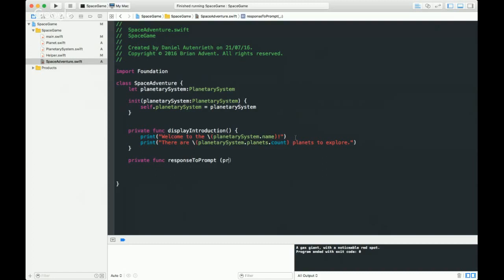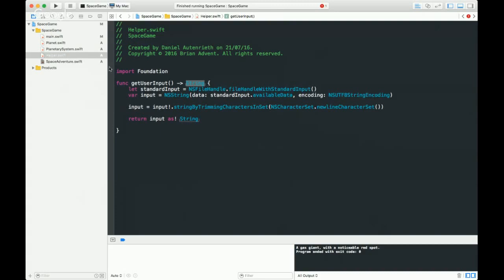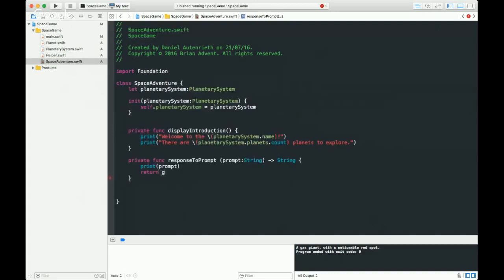And there we will have a parameter called prompt, which is a string, and we will return a string here. So the first thing we want to do here is print welcome. No, we don't want to print welcome. We want to print our prompt. So what this function does is it will print what we want it to say, and then it will await user input. And to get user input, we have already created a function which is called get user input. So we simply return get user input right here. And this is all we need to do in response to prompt.